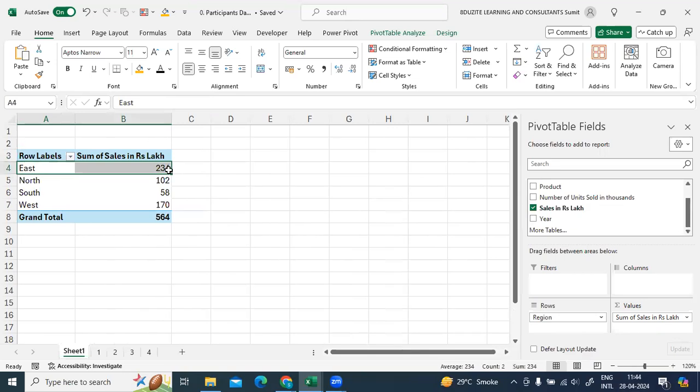So in East, the sum of total sales done in rupees lakh was 2,34 lakhs. I hope this is clear. Very basic. Whatever I pull in rows will come here, and whatever I pull in columns will come in the horizontal direction.